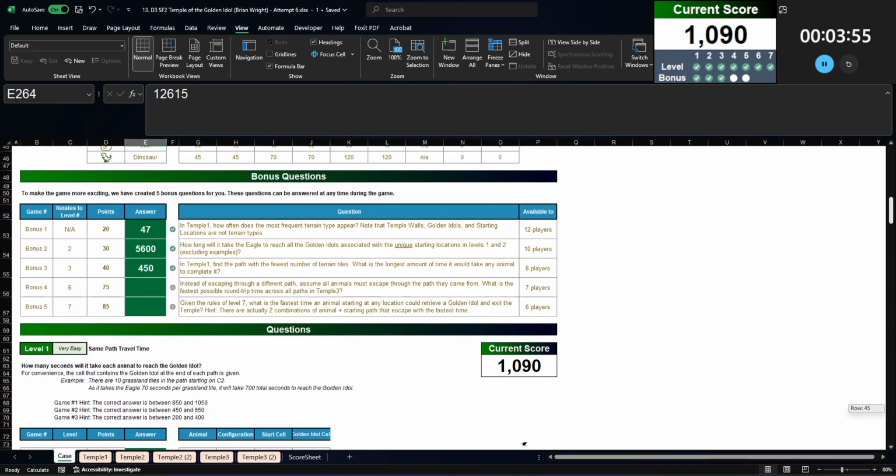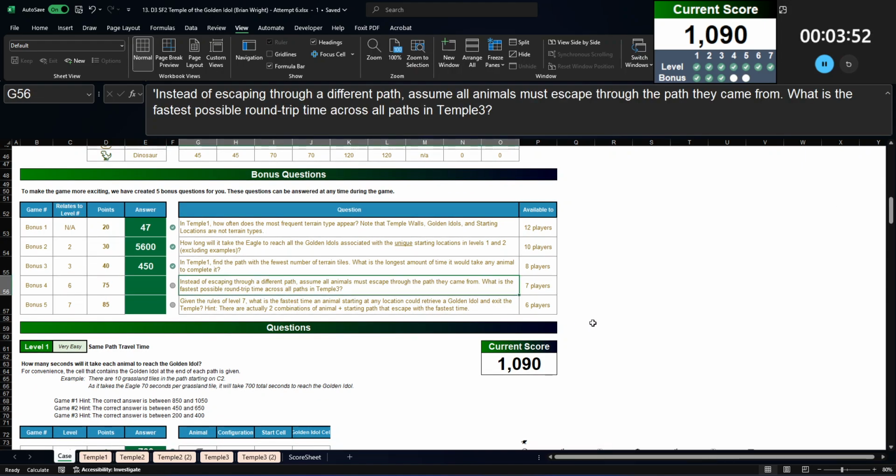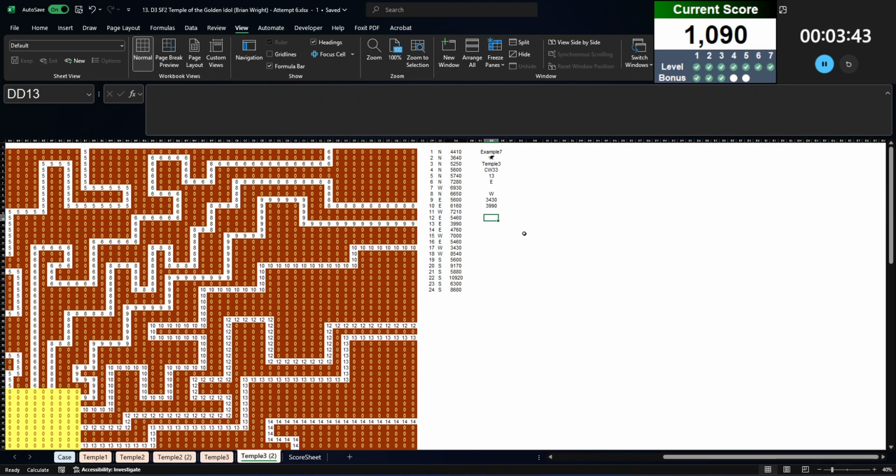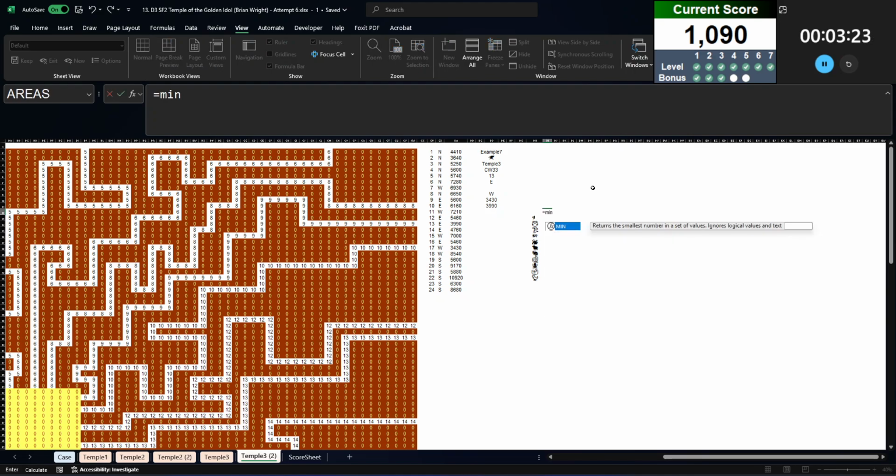Let's see what the last two bonuses are. Instead of escaping through a different path, assume all animals must escape through the path they came from. What is the fastest possible round trip time across all paths in Temple 3? All right, that one is pretty simple. So I'm going to get all the animals out here, and I'm going to copy paste these because I don't think I need to bring them back from the other sheet anymore. And I'm going to do minifs, or no, just min. Yes, min works. Times 2. That should give me the answer.